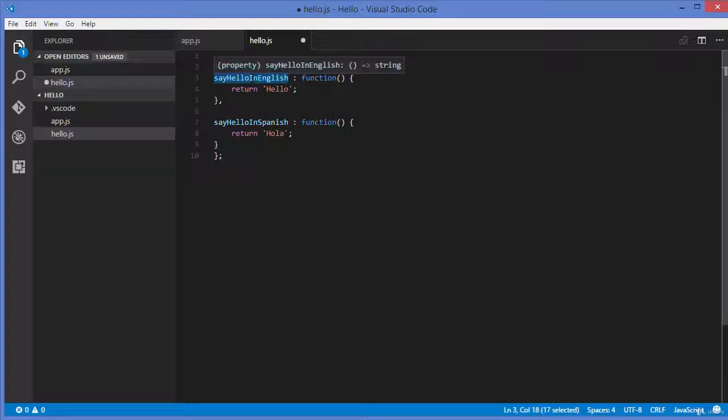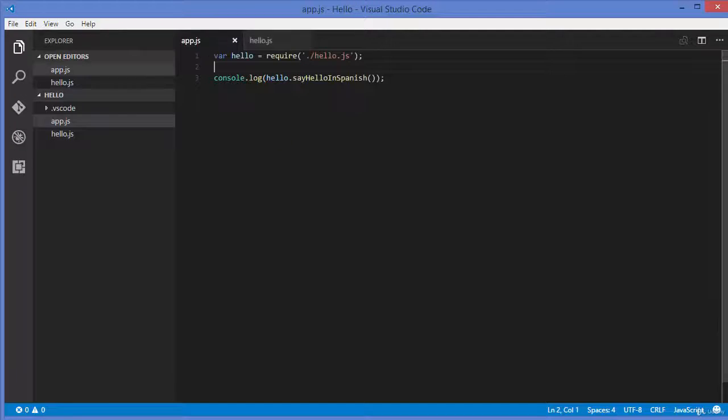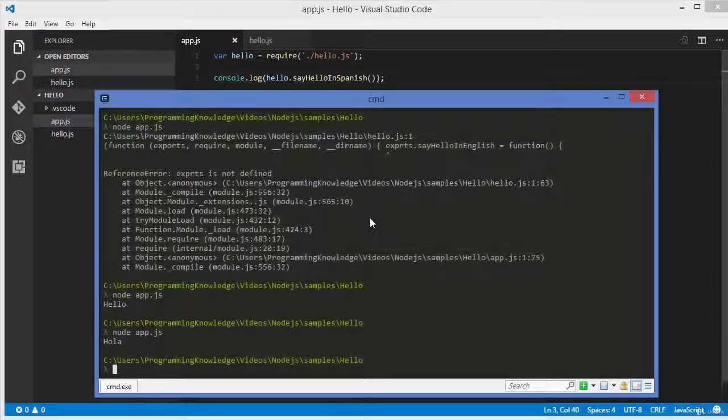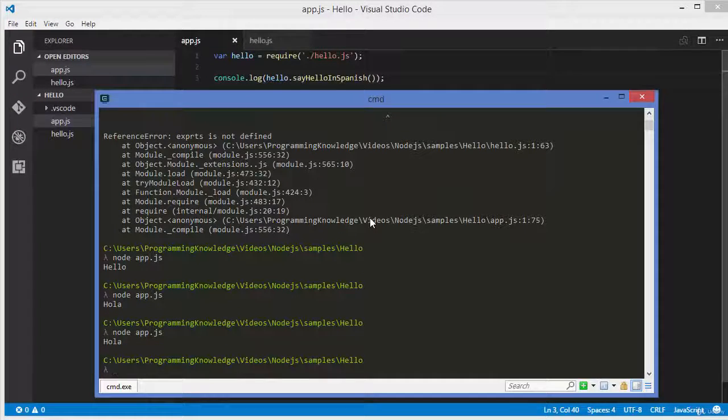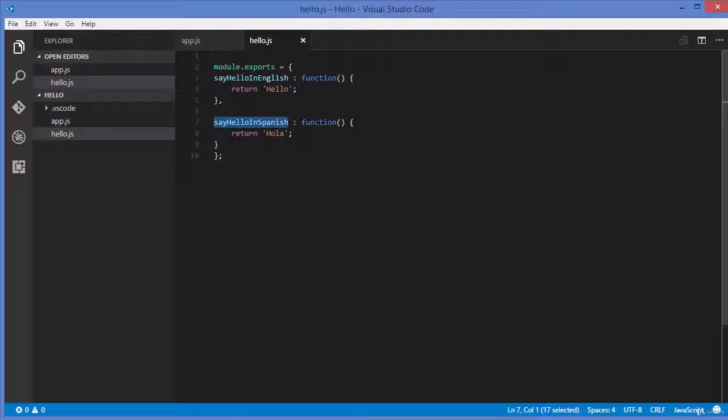For example, say hello in English and say hello in Spanish, and this kind of export can also be used. So let's see what the result is now. I hope it will be the same. It's the same result, right? So this is the second way of exporting your methods, right?